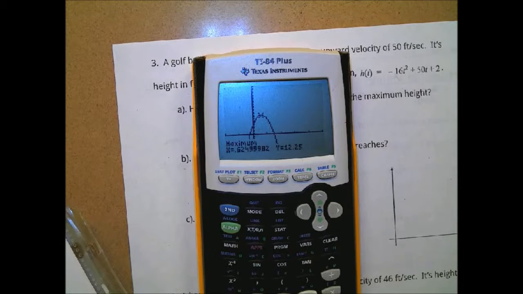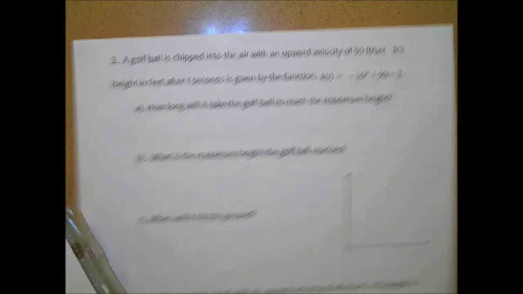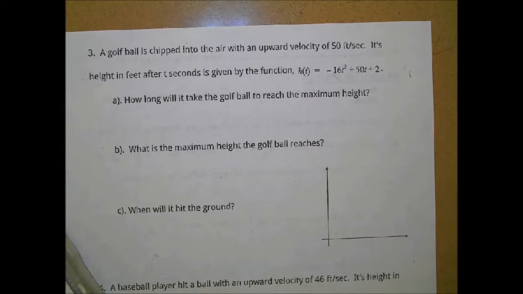All right, one more here, folks. Okay, go ahead. Let's type this one in, folks. Let's type it in. Type it into your calculators here.